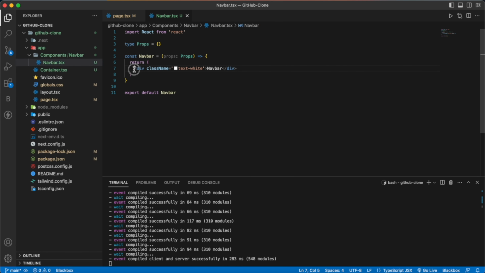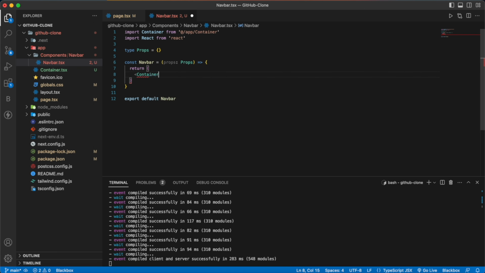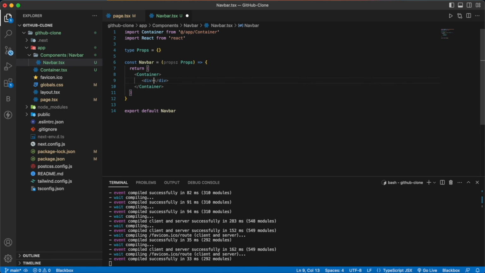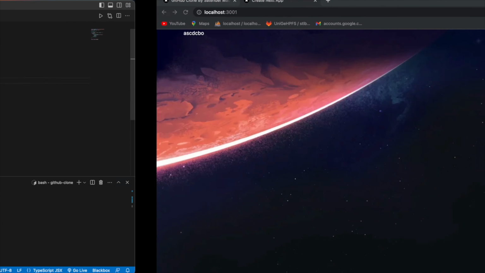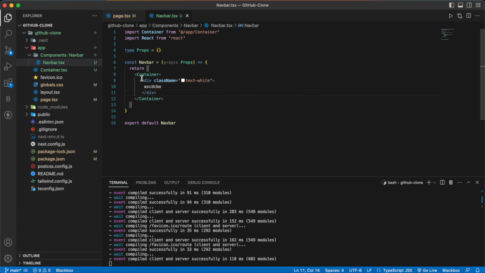In the navbar, we are going to remove this one and import our container, and we are going to write our JSX inside this container. Now inside the container, if I write something, let's give a class name of text-white and save it. You can see that our container is working now, that we have a padding in the horizontal direction. Now inside this container, we are going to write our JSX.